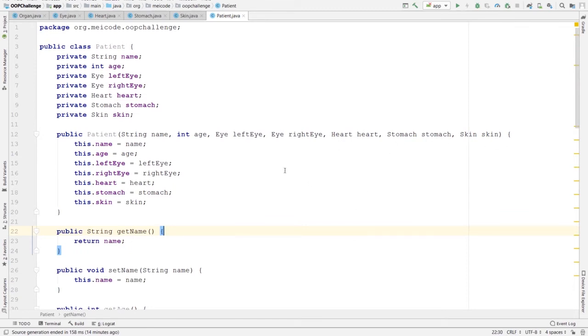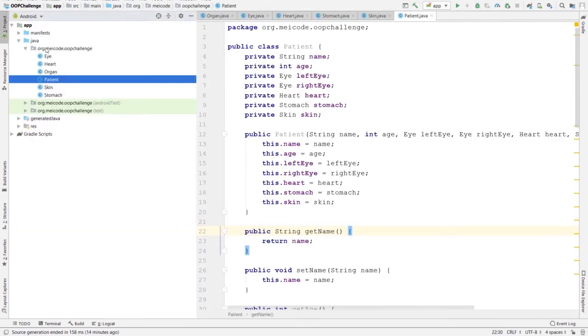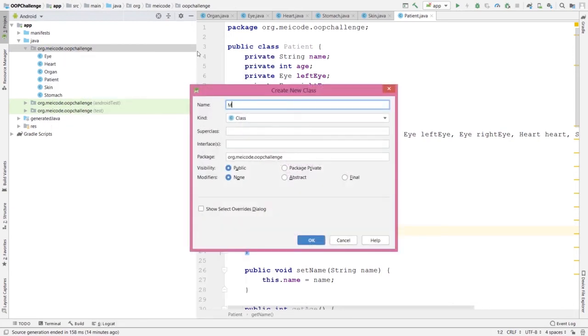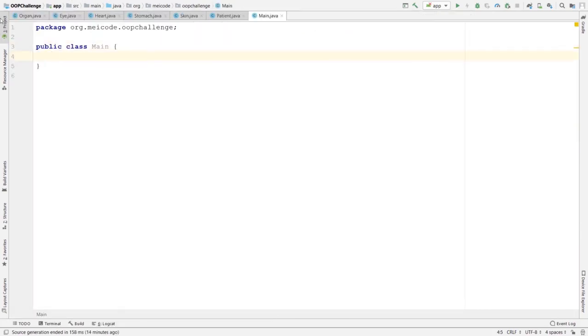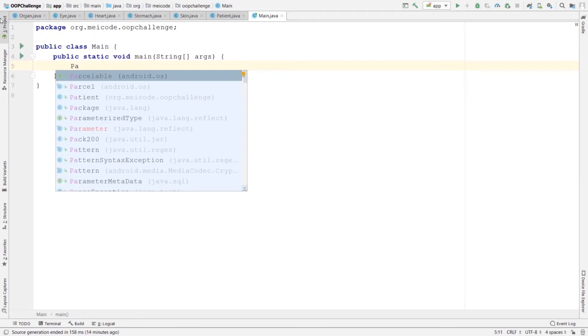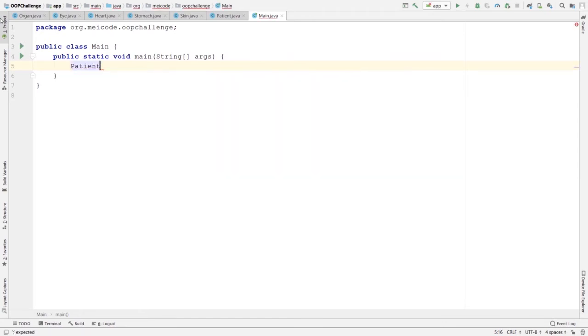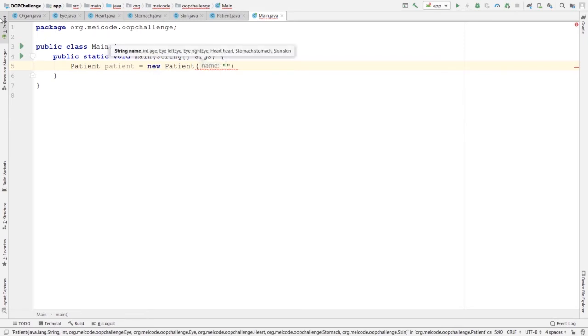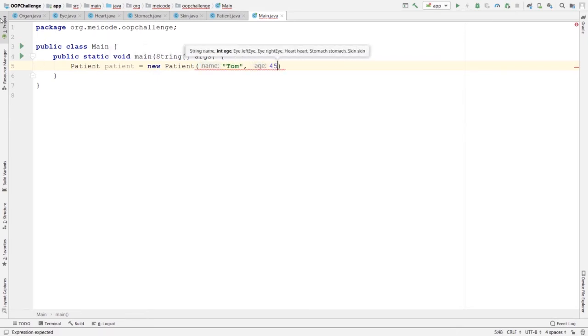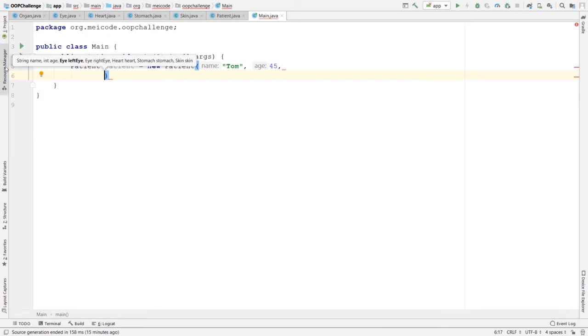I think we have created all the classes that we need, so let's create our main class in order to run our application. We need the main method, so psvm pressing tab. First of all, I'm going to create my patient object. I'm calling it object, but of course we shouldn't look to the patient as an object, but programmatically speaking, this is the object. I'm going to call it object is equal to new Patient. In here I need a name, let's call it Tom, and age maybe 45. I can go to the next line in order to see better what I am creating.